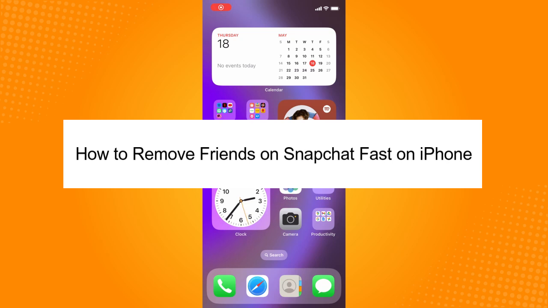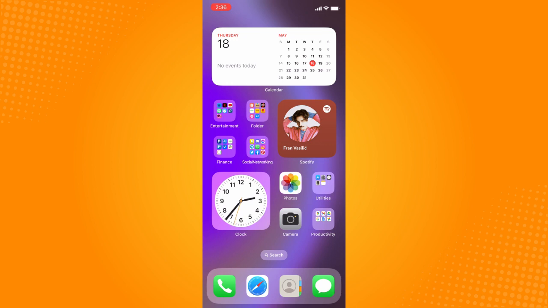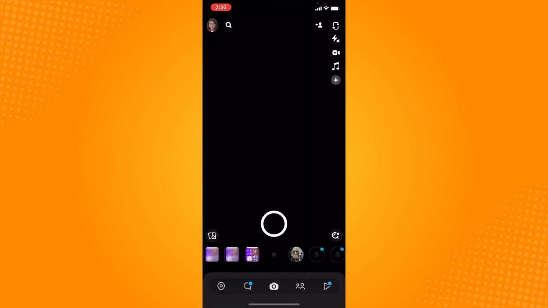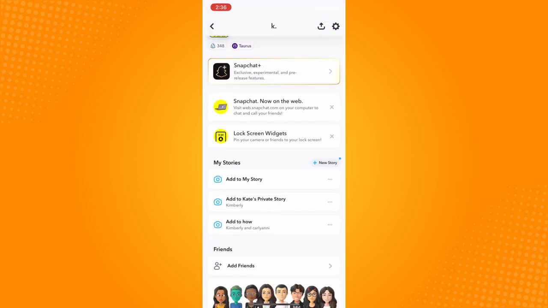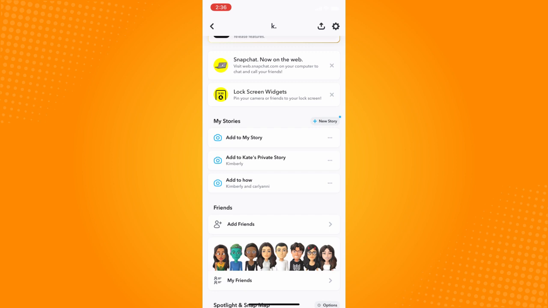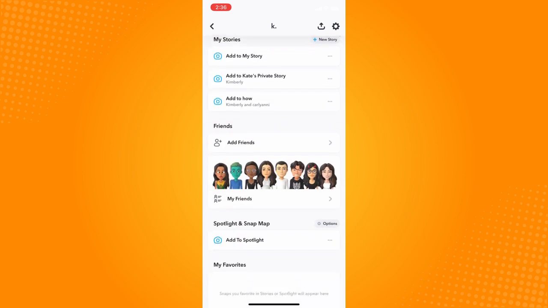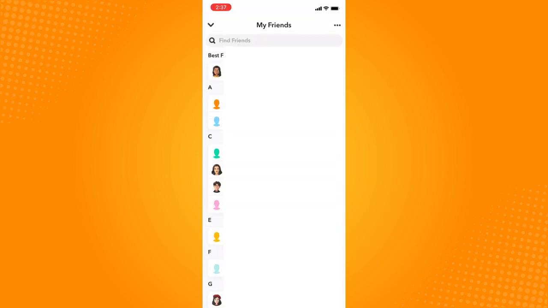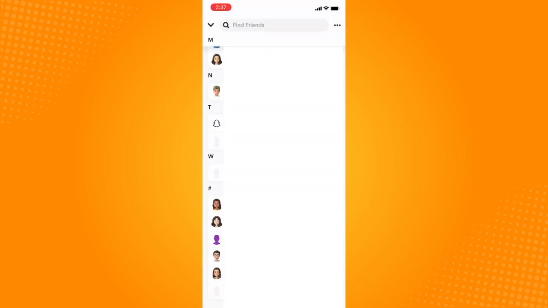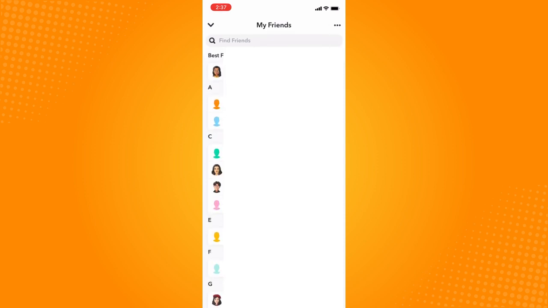How to remove friends on Snapchat fast on iPhone. So basically, you just have to go to your Snapchat application directly and it will lead you to your camera area. Upper left, you'll see your profile icon there. Tap on that and scroll down until you see the friends section, and you'll see two different options there. You will see add friends and my friends. Just tap on my friends there, and basically you will see your friends or contacts in Snapchat.